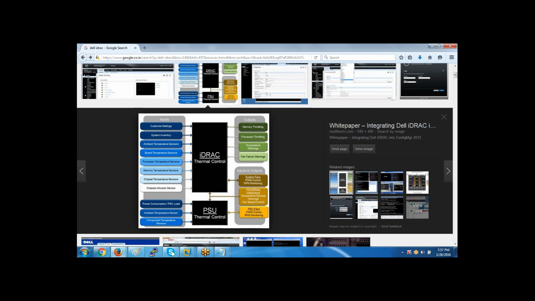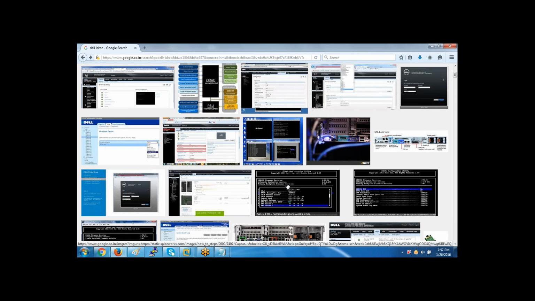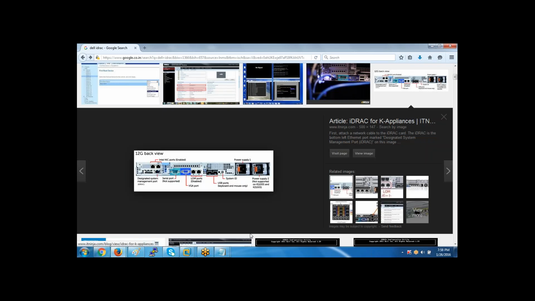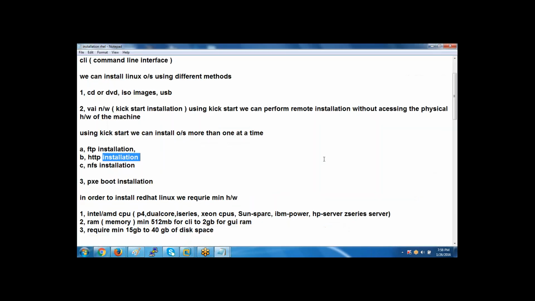And you see what are the things we can do with the remote console. You can see in this image. Understand? So these are all very important things you have to see. Clear? Understood? Yeah. Right? So that's the thing.